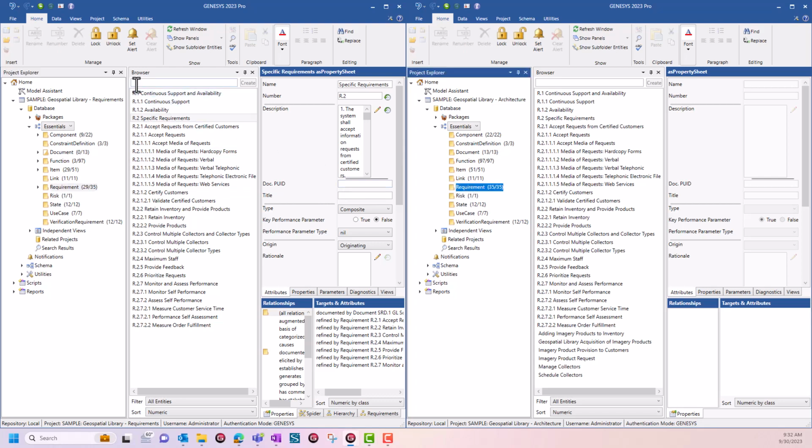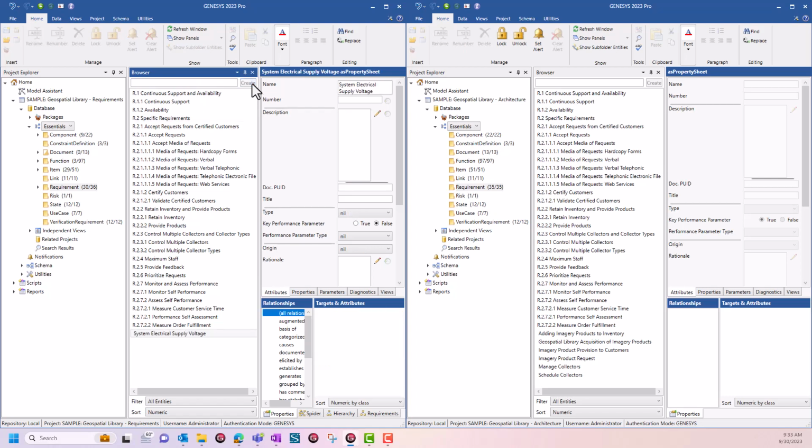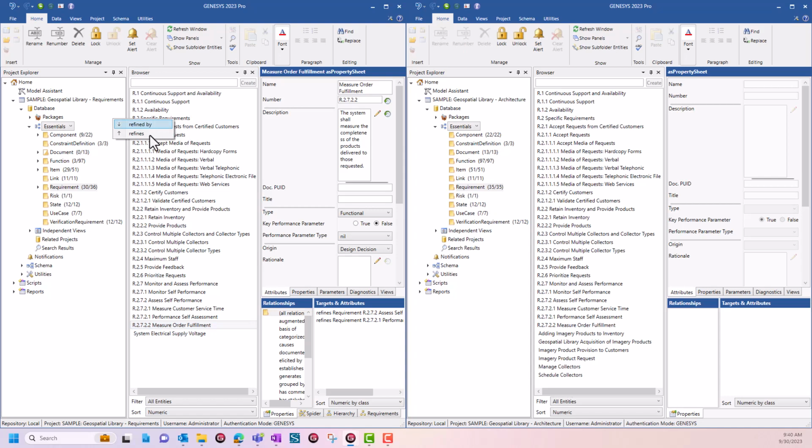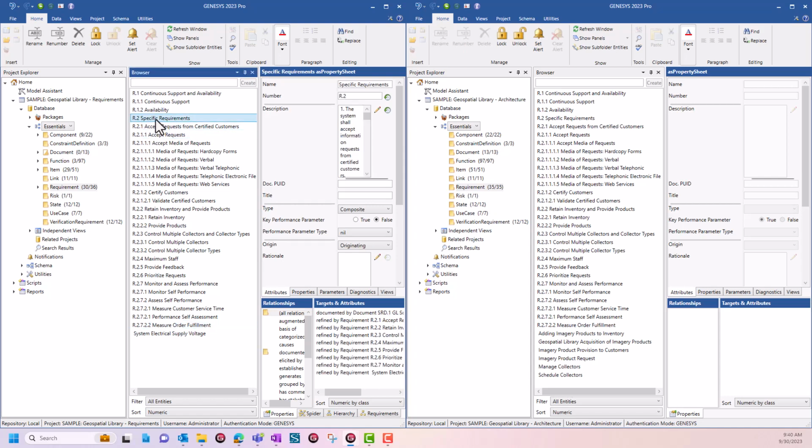We are adding a new requirement into our source project. We will give the requirement a name. We will put the requirement statement in the description. We will select the requirement type and the requirement origin. We then add this requirement to the requirement hierarchy and renumber.